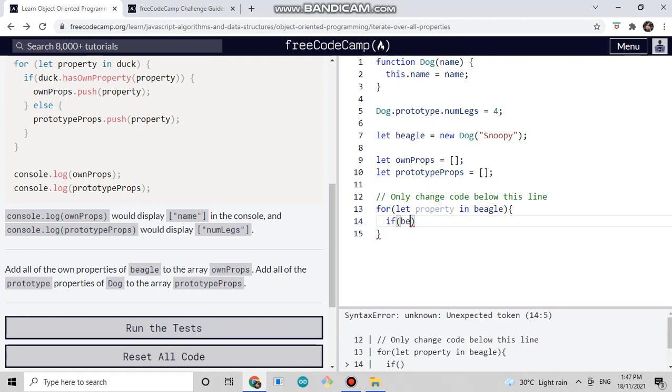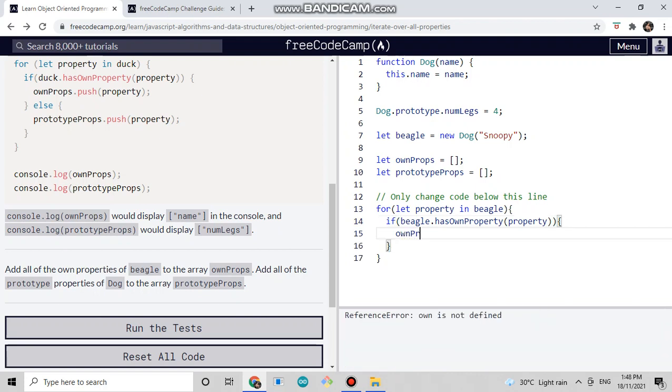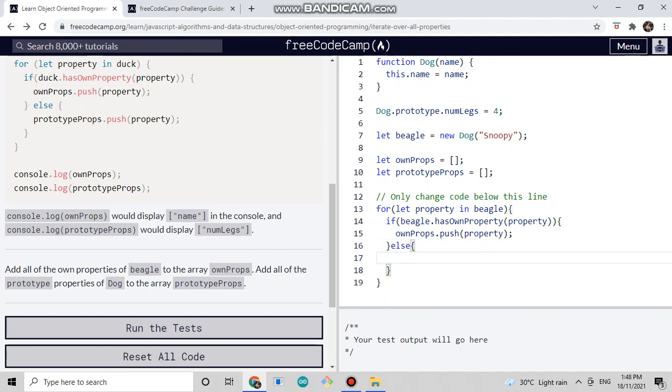If Beagle.hasOwnProperty(property), then ownProps.push(property), else prototypeProps.push(property).